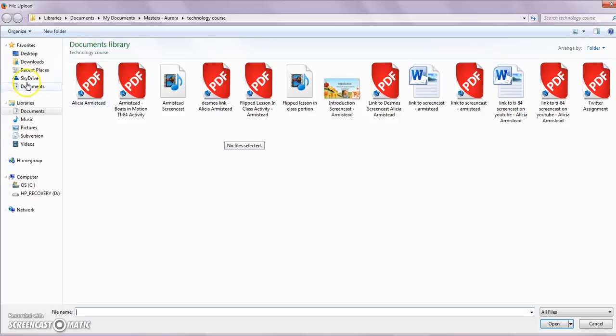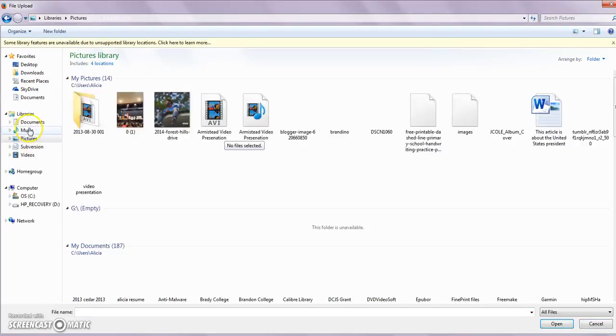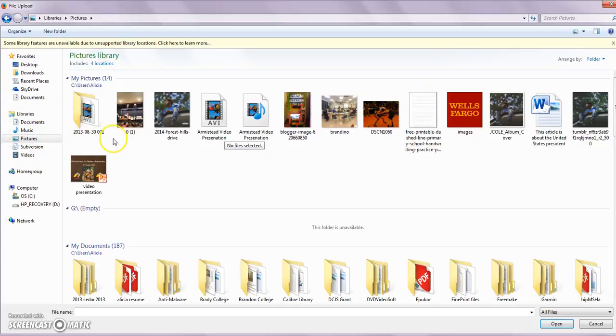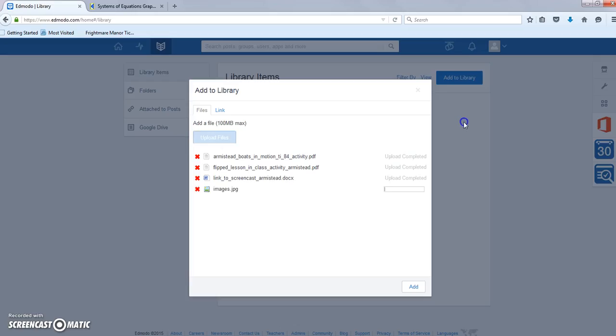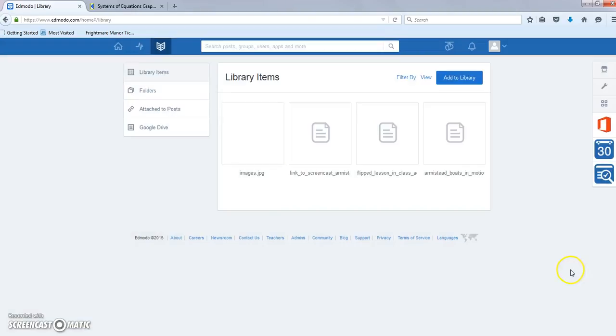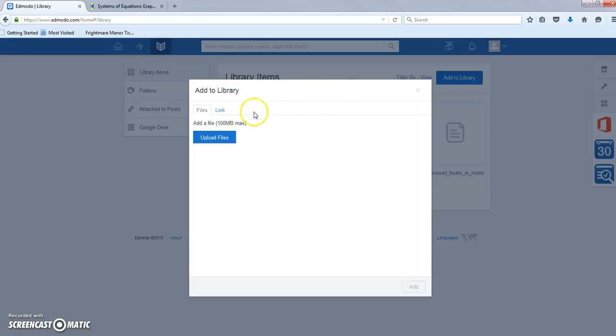You can probably do pictures. I don't know if I've got any pictures on this computer. So do the Wells Fargo app. So that's been on there. Once you get all these things done, you can just click Add. And so it's going to have them up here. And you're going to click Add to Library if you want to add more.